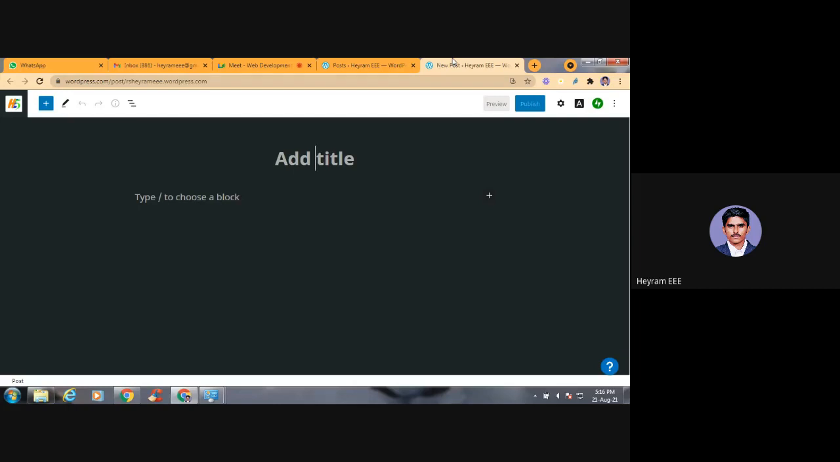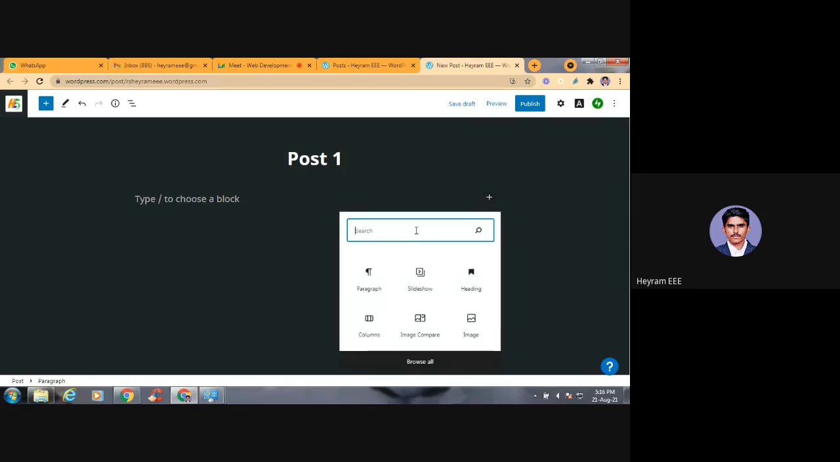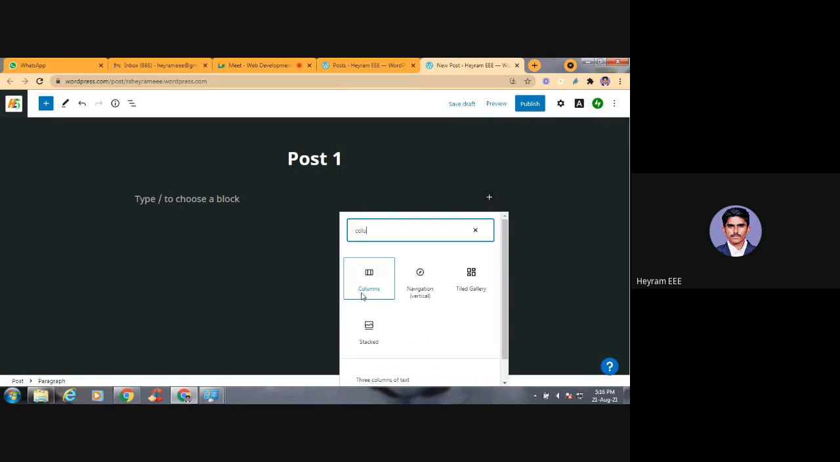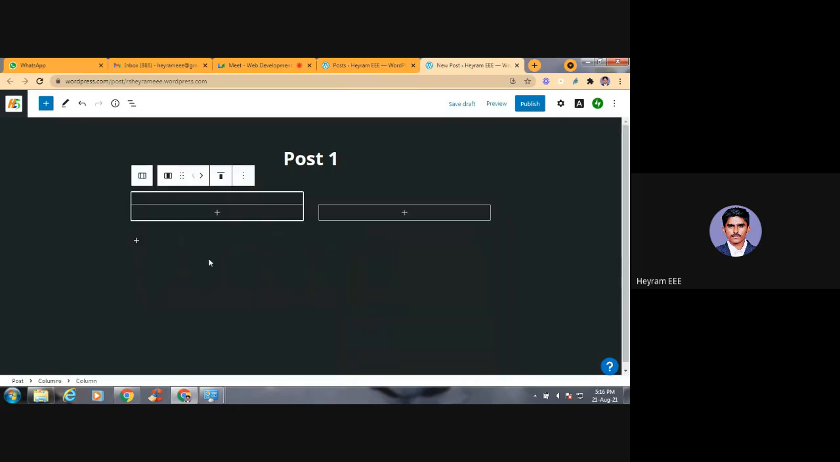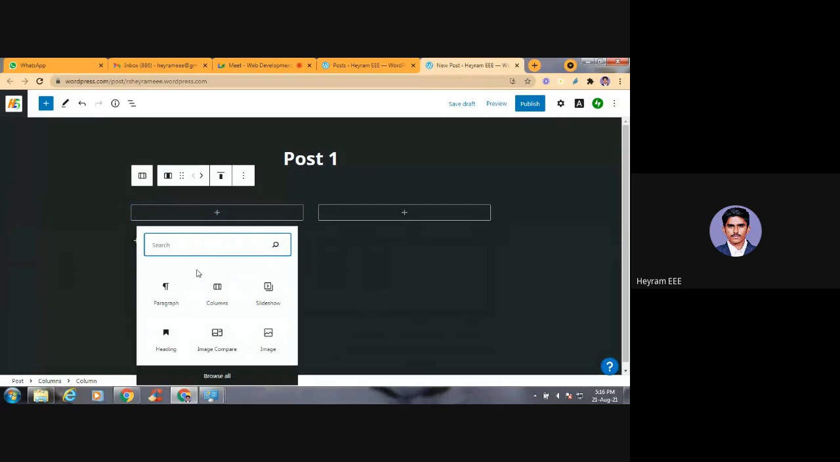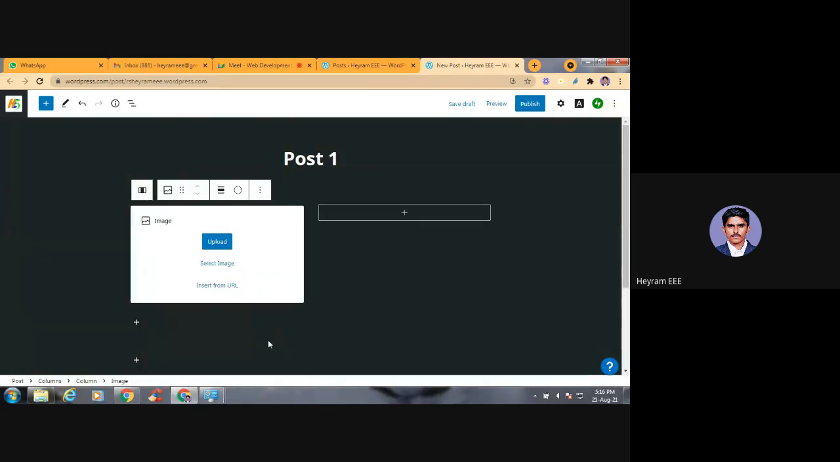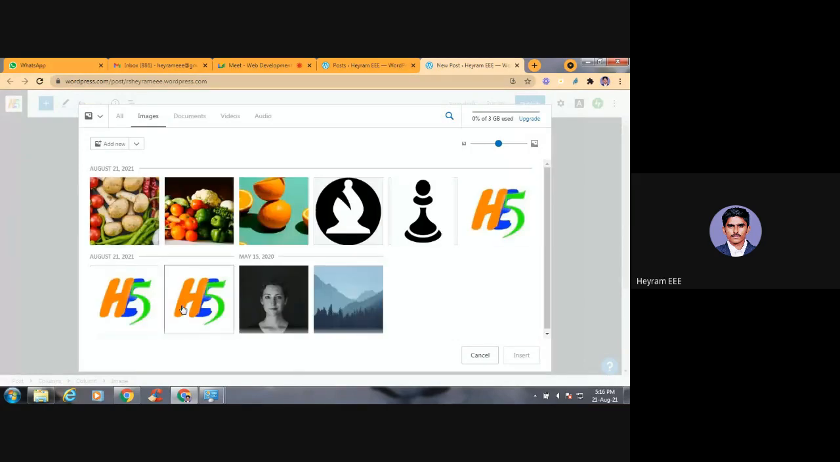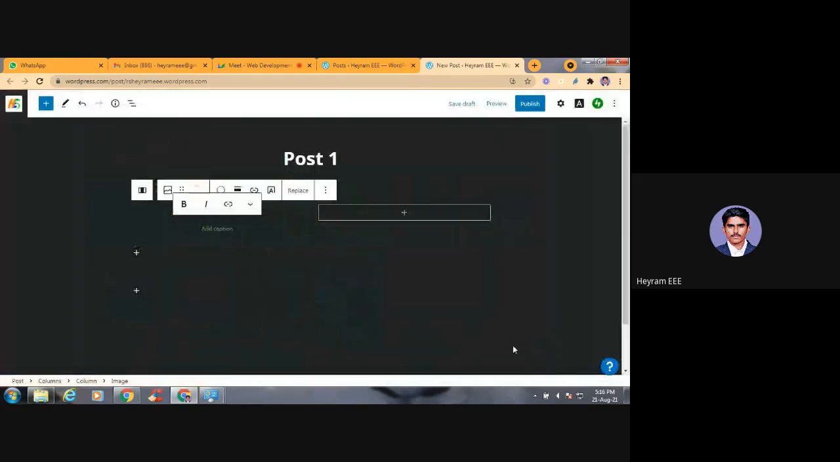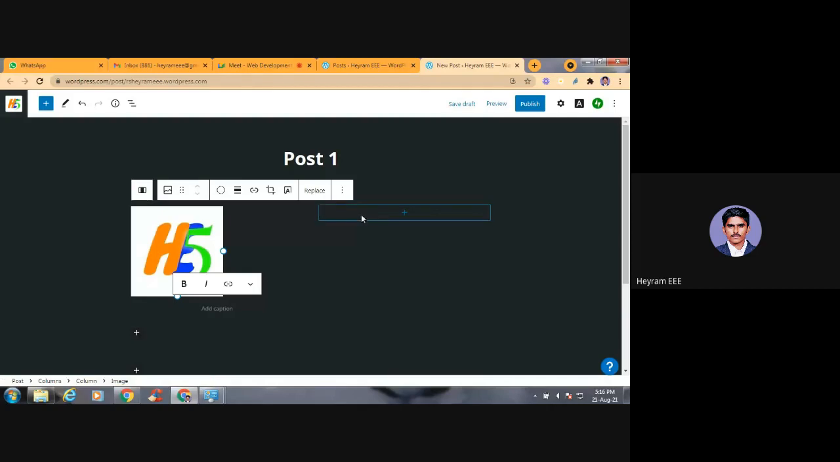Now let me name it as post 1, and let me explain about my Hefe in a small way. Let me create a column, and let me add a logo of Hefe here. Select image, media library, and selected. And let me add a paragraph here.